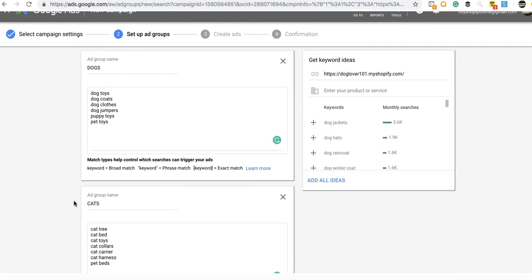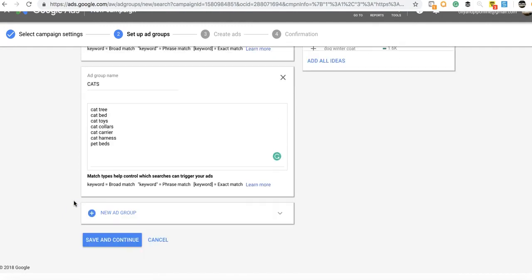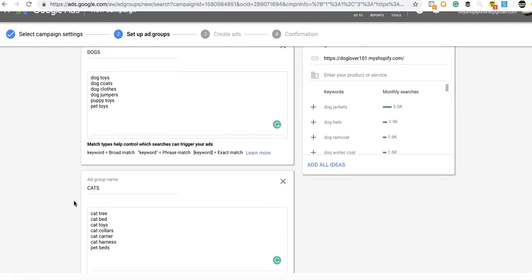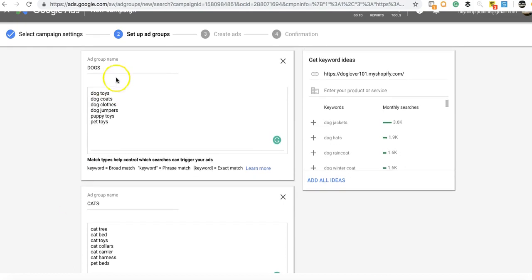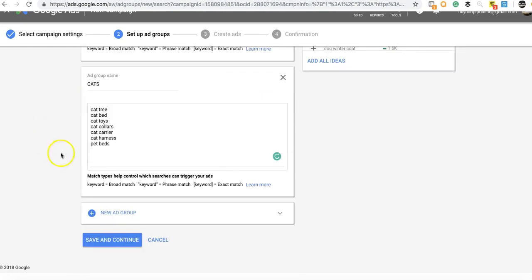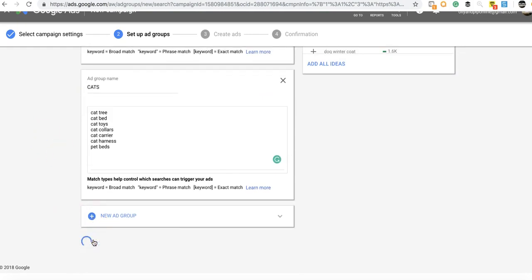Okay, so what we're talking about is clicks. If you've got 30 or 40 different categories, you need to have a huge budget to cover how big your site is, so when people are searching stuff. Okay, once we're happy with the two groups we're going to be running, what we're going to do then is save and continue.